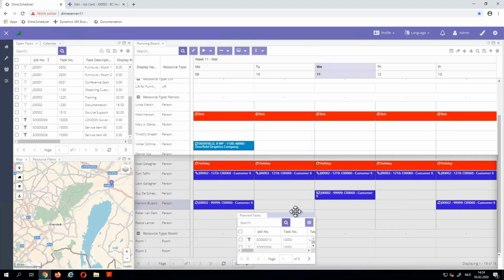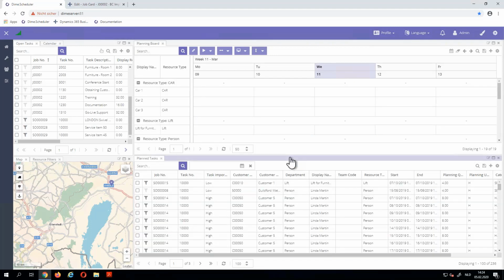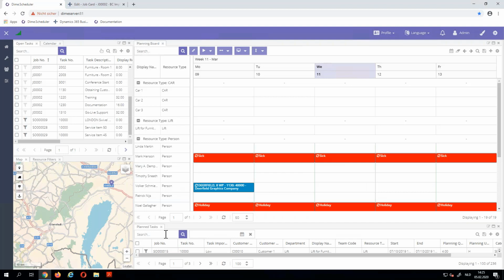I will just put it underneath my planning board and I can show both at the same time. Let's do that, and let's make it a bit smaller. So first of all, we would like to filter our project, which is this job number. If you filter it out, you can see we have 52 appointments for that project, based on the Gantt chart combined with the task I just planned with the recurrence.